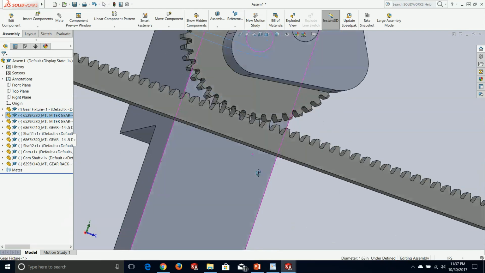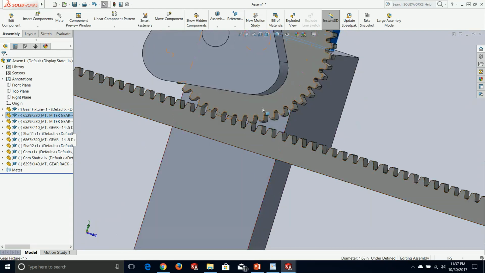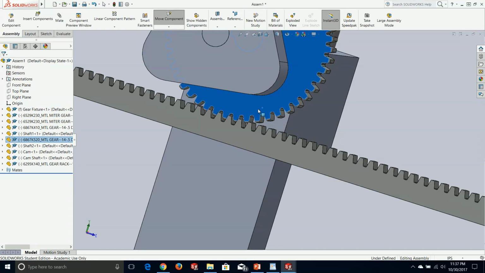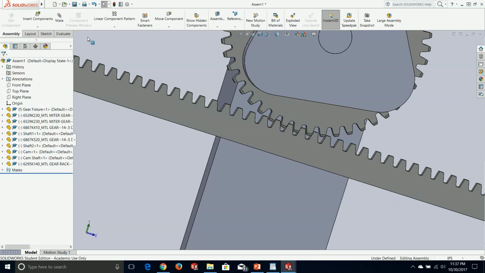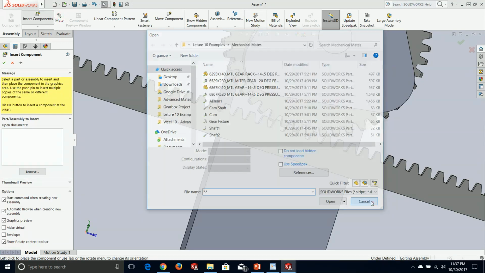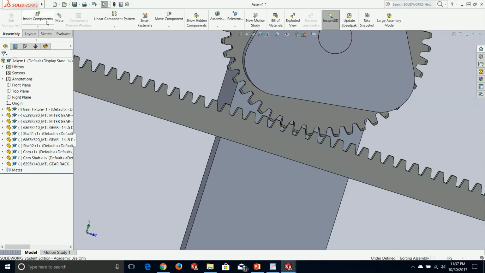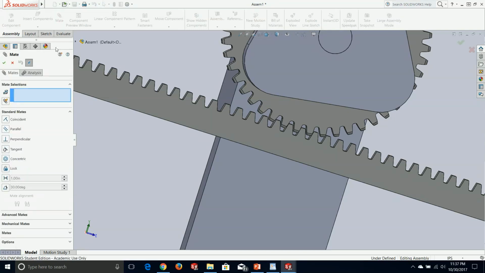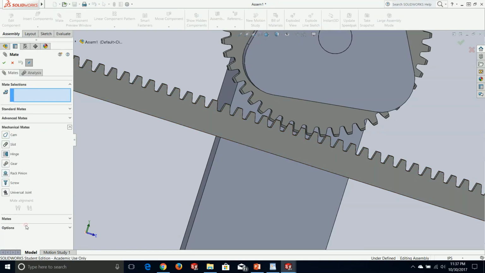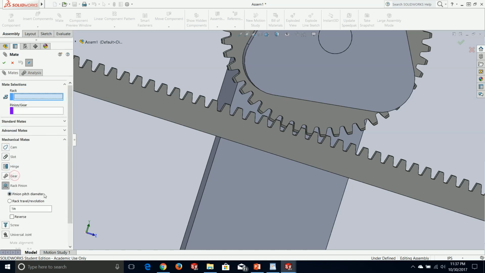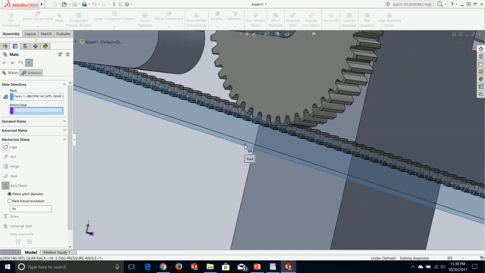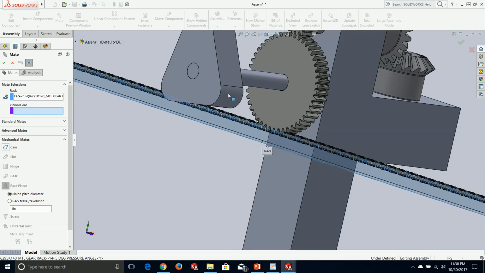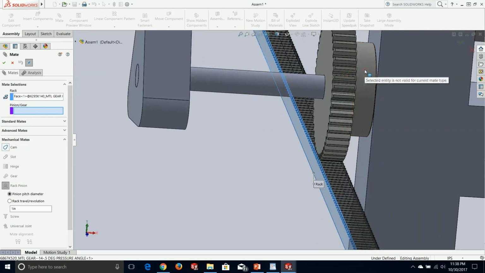So let's go ahead and look at this rack and this rack. Let's go over the rack and pinion mate. So I'm going to line these teeth up about as best as I can get it. So let's go to mate. Let's go mechanical mates, rack and pinion. So first I'm going to select an edge of the rack. So I'm going to select the edge of this rack here. And my gear, I'm going to select this right here.